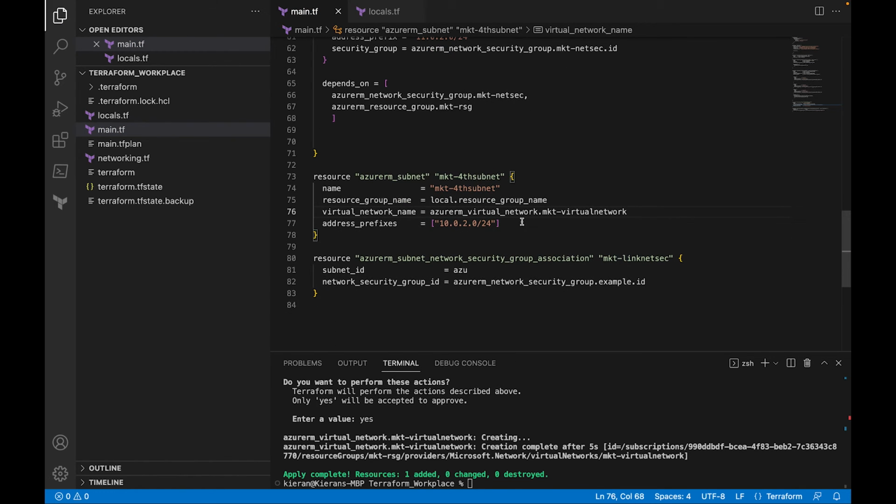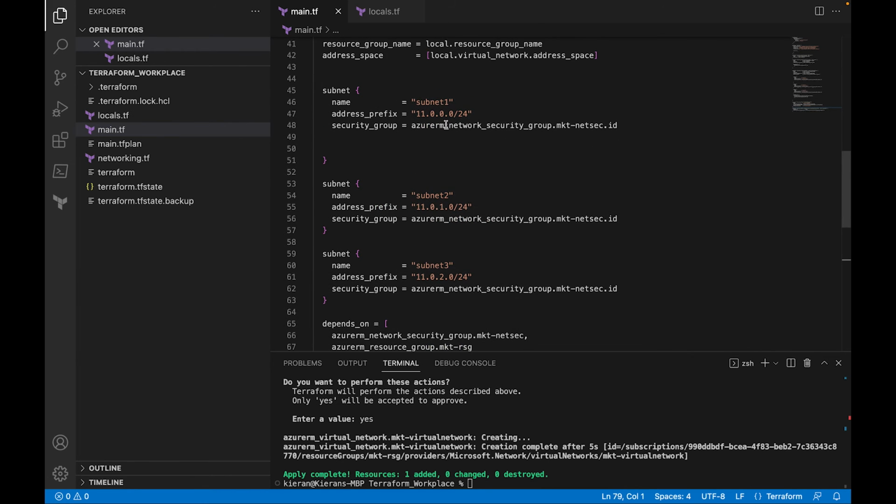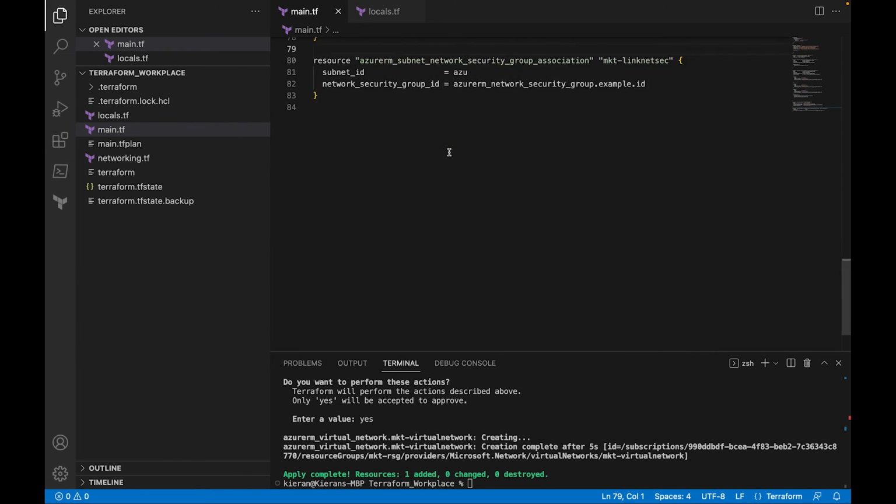And then what we're going to do is address prefix. We're going to call this a 11. I think we're up to 3. Yep, 3/24. We'll leave it as that. And then this is going to add on to our subnet that we have here, our virtual network here. It's going to be a 4th subnet.